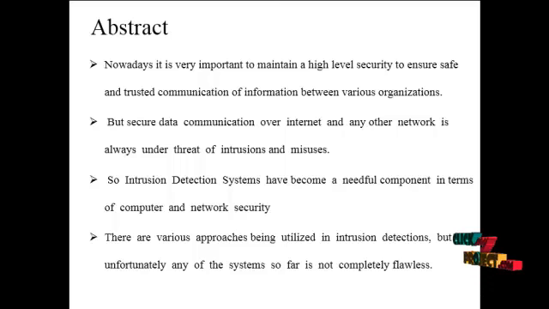Now there are many commercial intrusion detection systems available. In general, most of these commercial implementations are ineffective and insufficient, which gives rise to the need for research into more dynamic intrusion detection systems.